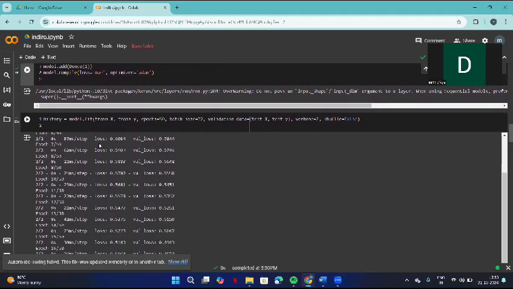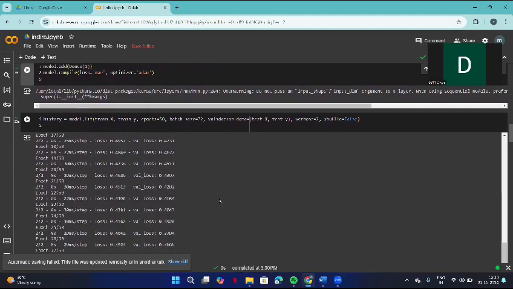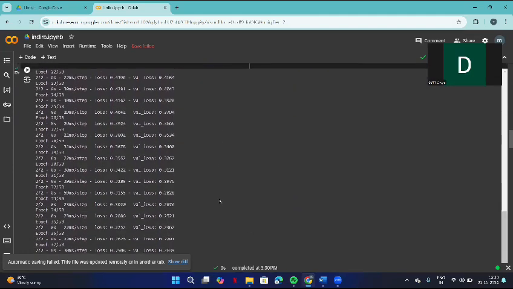Here you can see the training data and the testing data. Epochs means the number of iterations. In this code, we are doing 50 iterations.